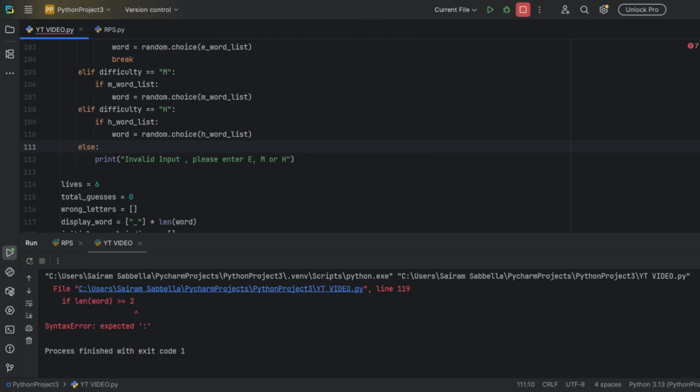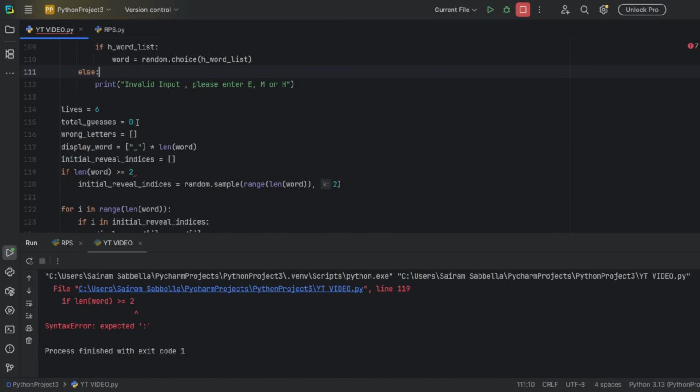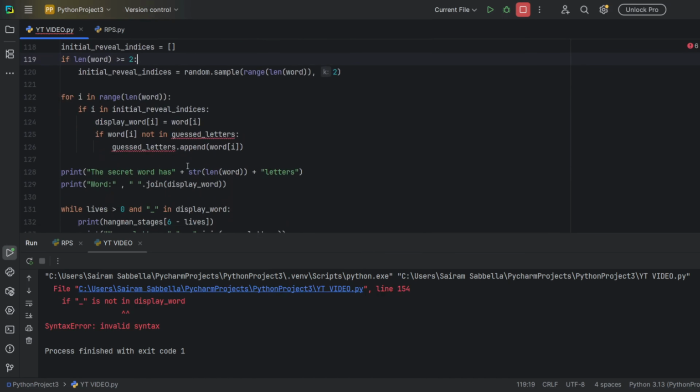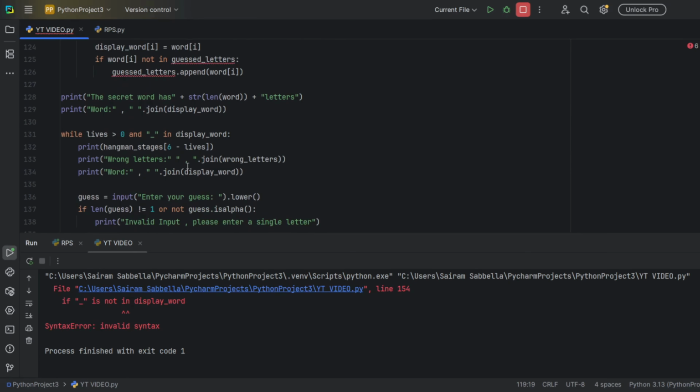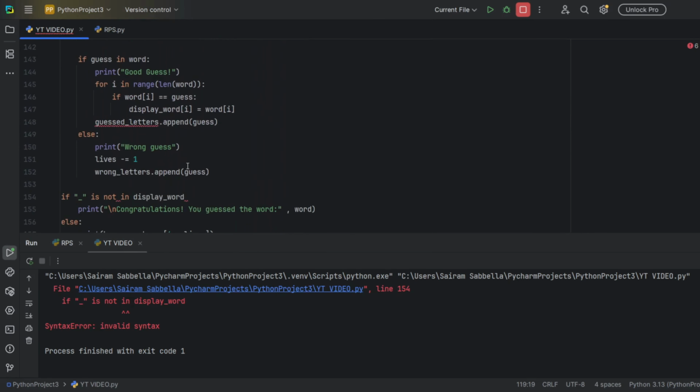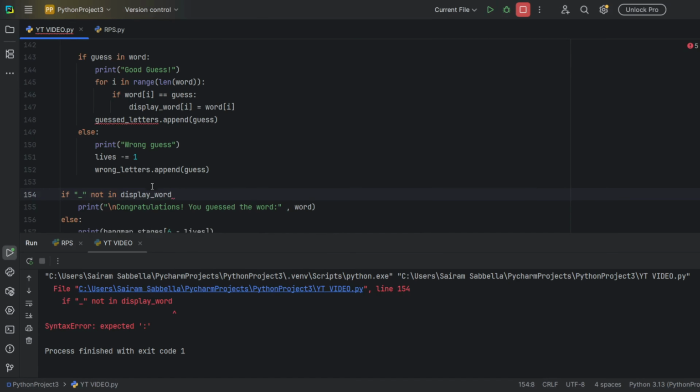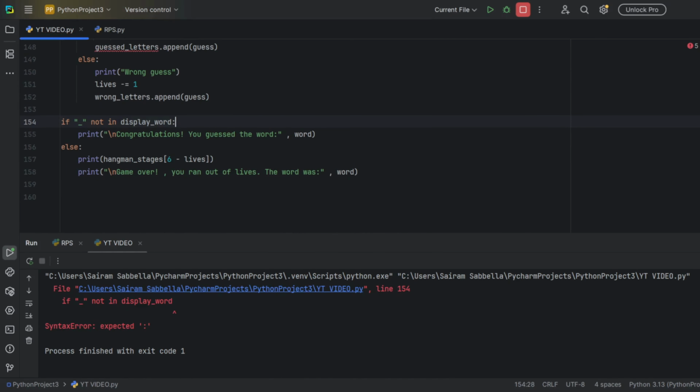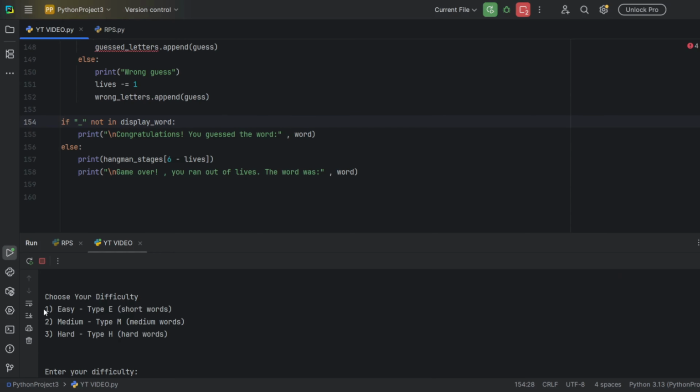It's all just basic syntax errors, which most of us are going to make while making our first ever mini project. In line number 119, the colon. And in line number 154, which is one of our last lines. Yep, we have to remove the is and run it. And yes, the colon. And yep, now our game is ready.